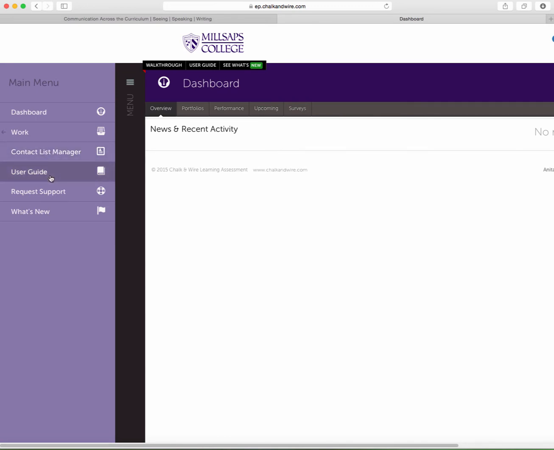The user guide is the greatest place in the world because that's where you will find all the wonderful support that Chalk and Wire has available for you. But if that does not prove helpful, you also will find a support request button here that you can send to Chalk and Wire. And then finally, there's a What's New section where we at Millsaps will be posting information if there is anything new that we want to share with you, and where Chalk and Wire folks will also be posting information about what's new with the system.